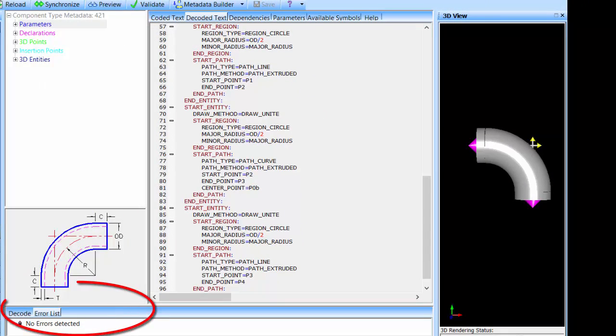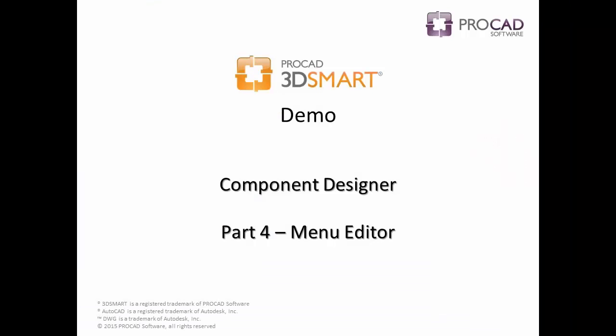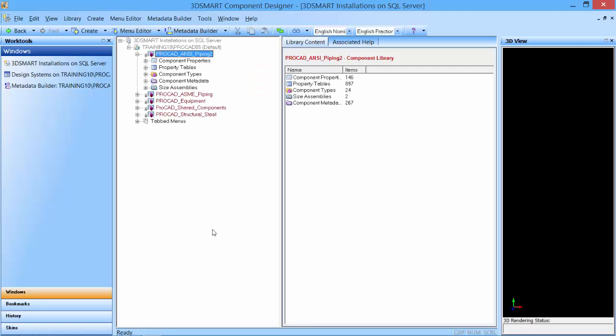At the bottom is an error detection section, so when we go to validate our values, if any errors were to show up, it would list it in this area. The preview button allows us to take a look at the component as we're building it, so we can see it in real time. The last module to look at is the menu editor. It is used to update existing menus or create new menus when a new library or component has been created.